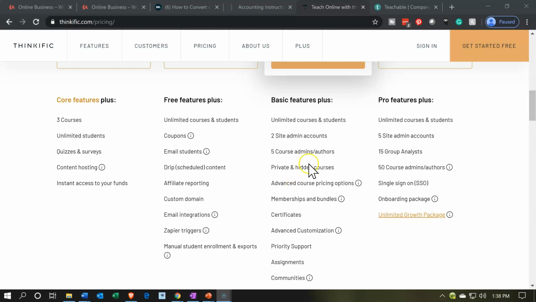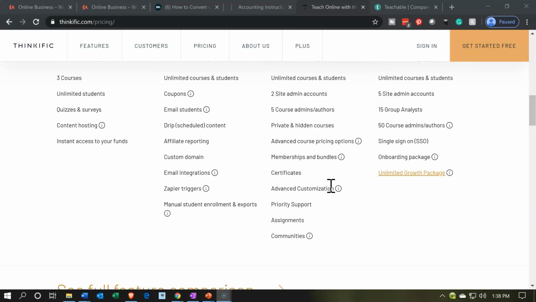5 course admin authors. So these two again are different now. Private and hidden courses. And that could be useful too, because if you set up a course for some reason that you don't want to make public, then you can use these hidden courses. Otherwise, when you go into all courses on the Thinkific platform, it's going to show up there. So if you have a hidden course that you give access to certain people, and it's not on your normal public platform, then that could be a really good thing too.